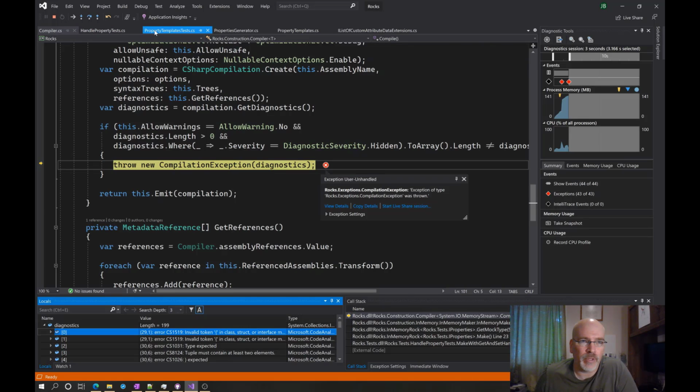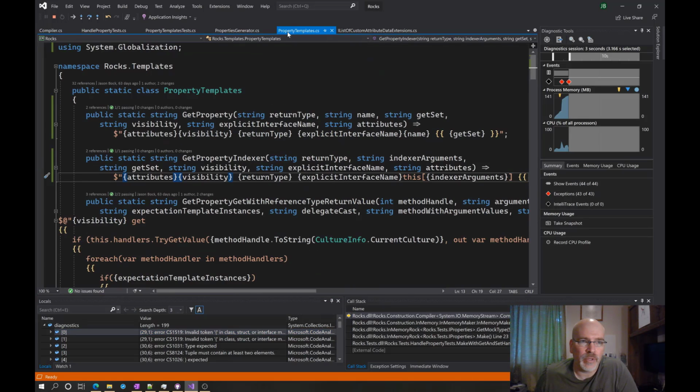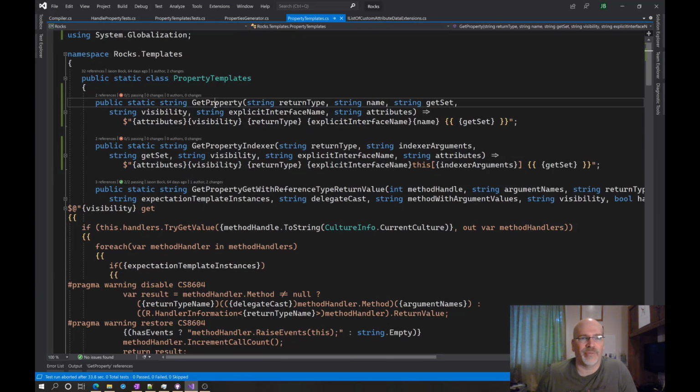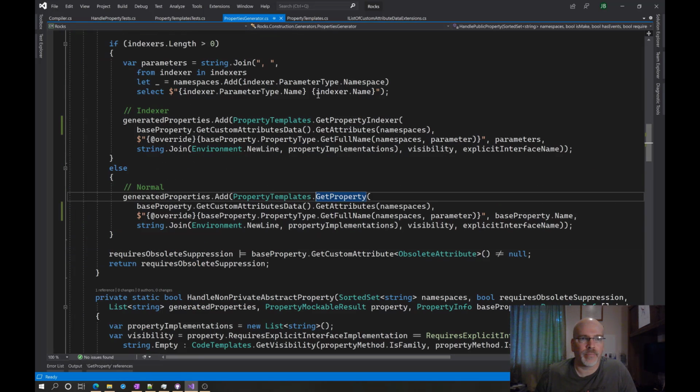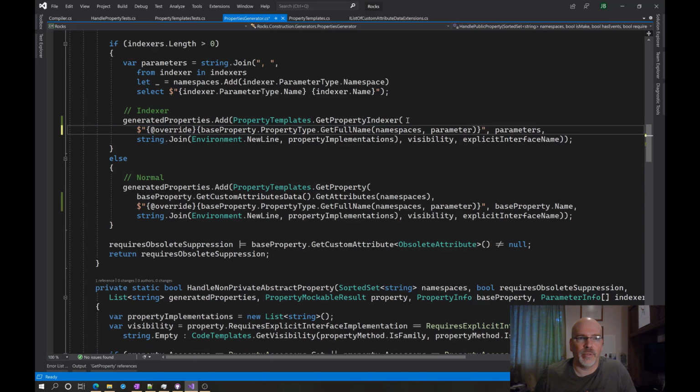Let's look at the property templates again. Oh, son of a... Yeah, I just realized what I did wrong. I think I know what I did wrong. This should not be the first thing. This should be the last thing.